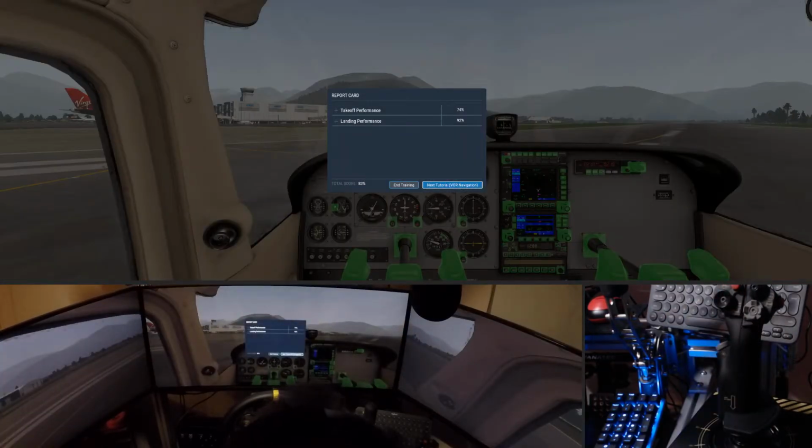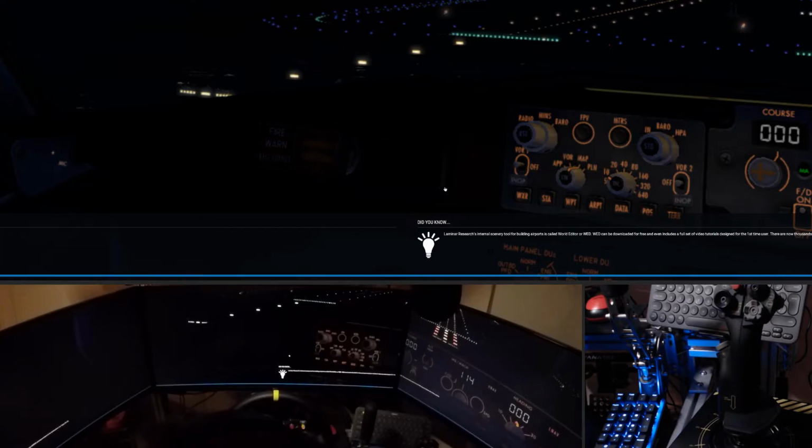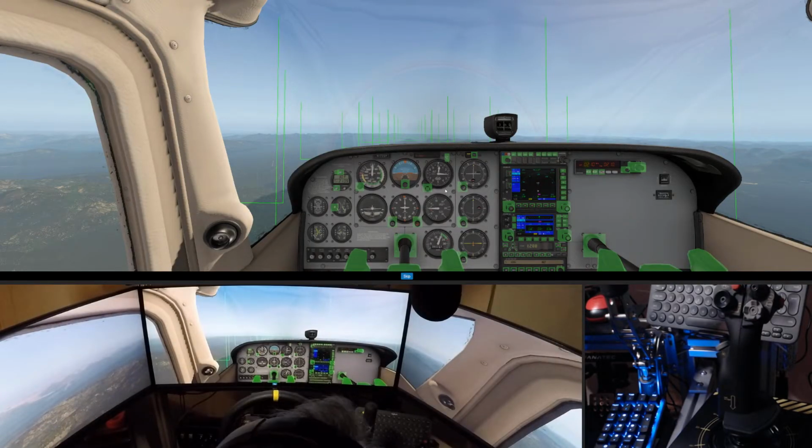Oh, I like that landing, 92. That was much better. Maybe my takeoff isn't as good. Need to get that nailed. Right, get onto this VOR again, shall we? This is a pain in the butt. I'm not quite sure it was something I was doing.